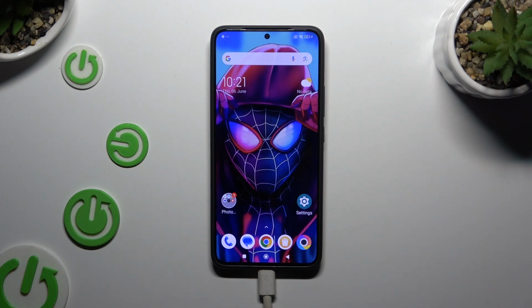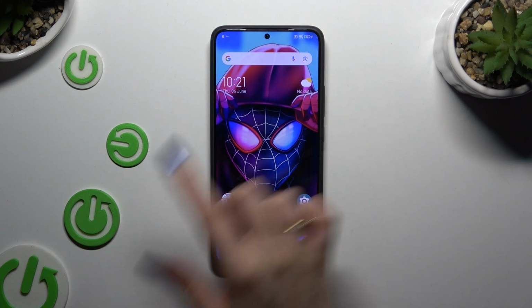In front of me is POCO F6 Pro, and today I would like to show you how you can switch on a suggestion strip at the top of your Gboard.